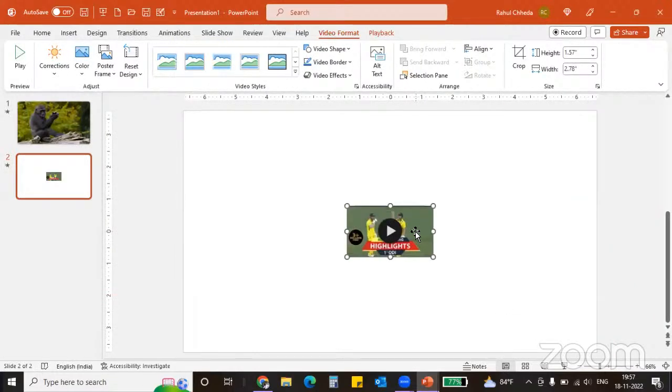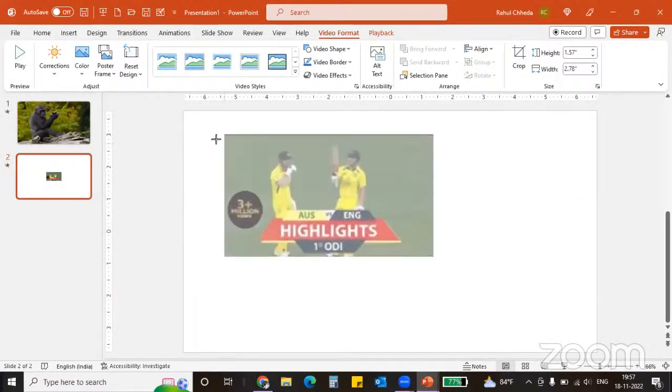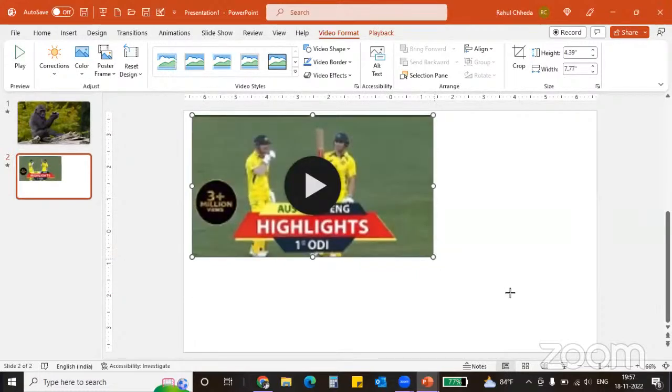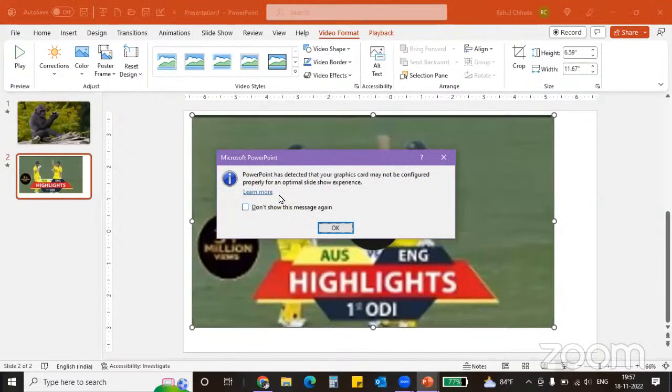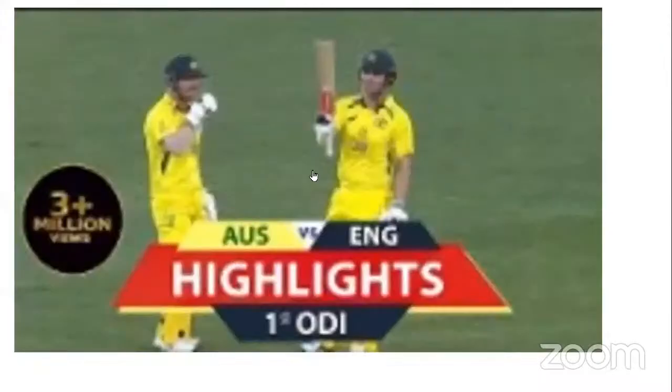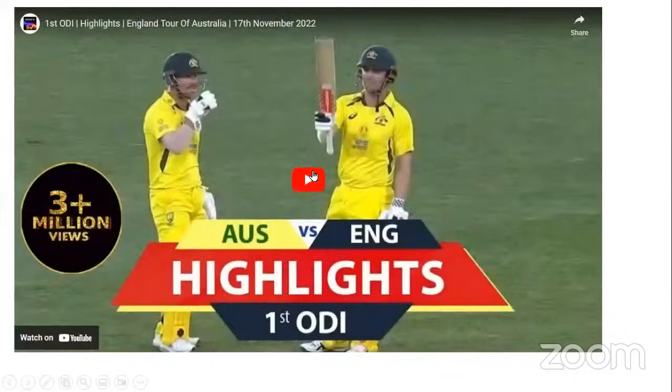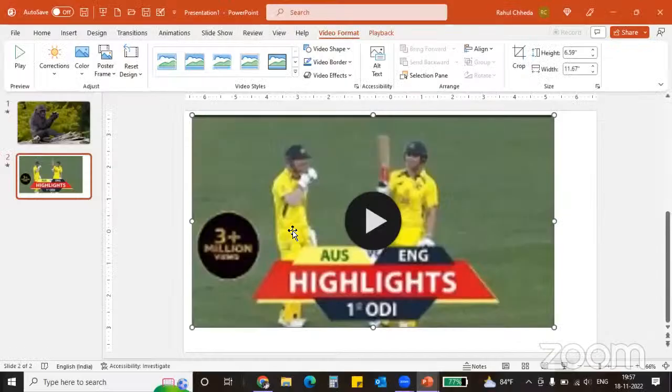Once you do that, a small thumbnail will appear here. You just need to increase the size of this. This is done, and you can run the slideshow by clicking on this option. It will say PowerPoint has detected that your graphics card may not be configured. Oh, there's an error. Okay. So I can just click here and it will start playing now. It has to be connected to the internet, and then it starts playing.